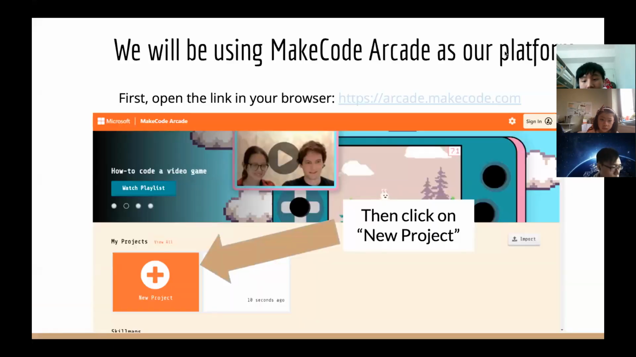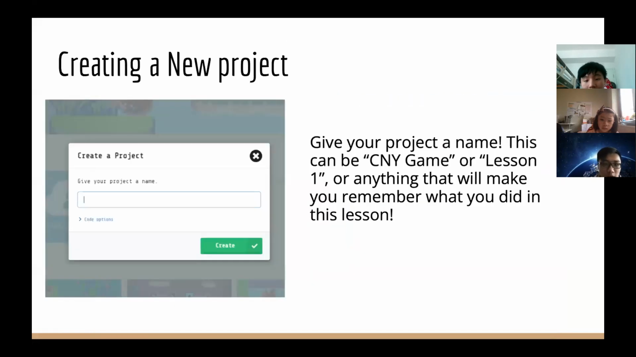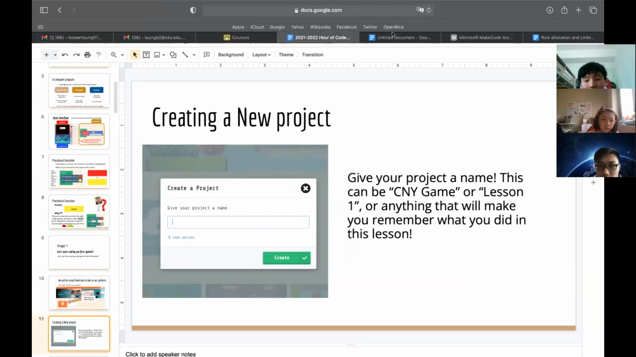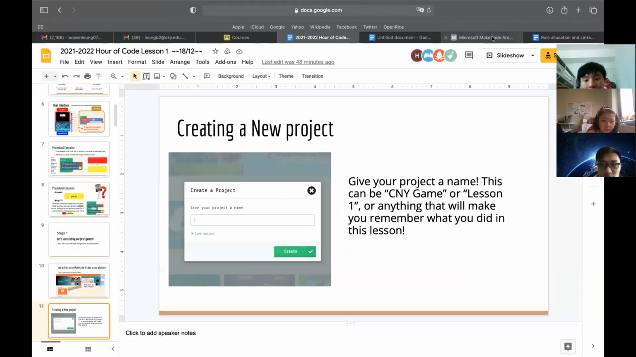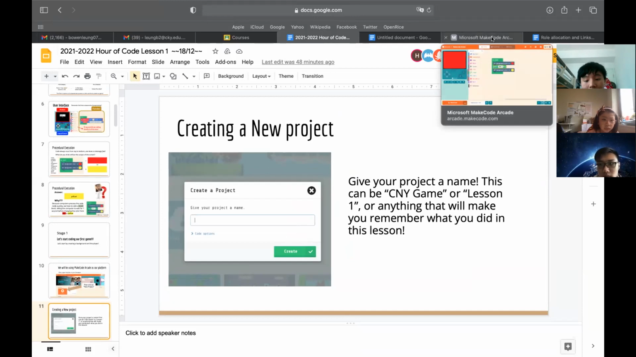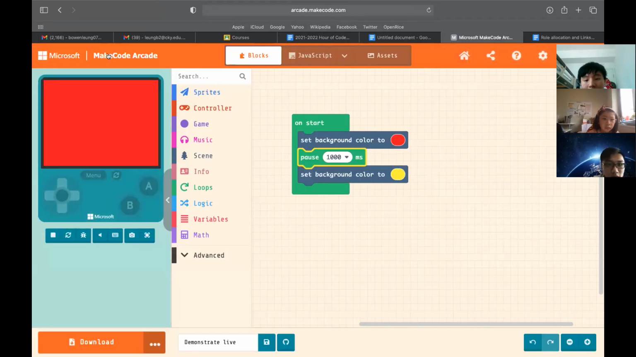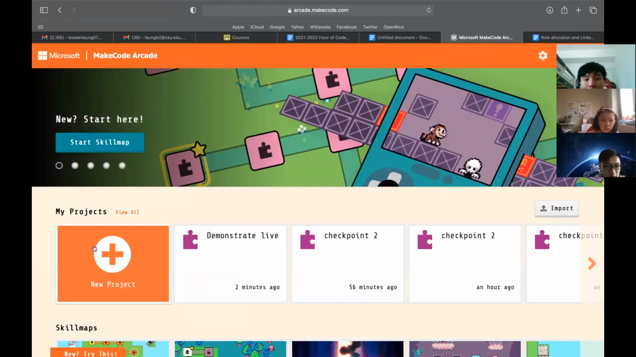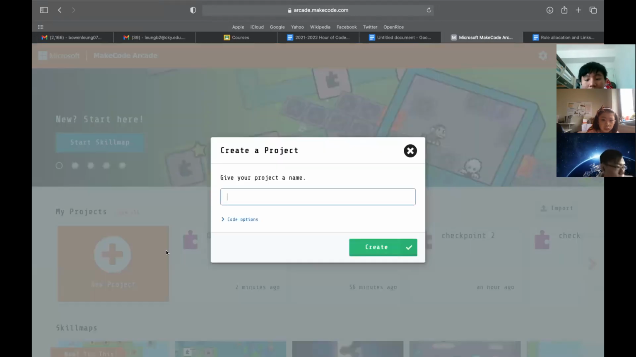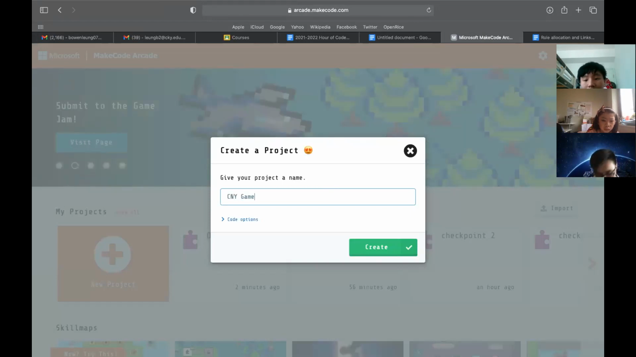All right. So over here, we will be having this. So have this open in your browser, and then we can create a new project. So let's do that right away. We go up to MakeCode. Then you see there's a new project. If we press that, then you can just name your project. You can call it CNY game, or you can call it lesson one, whatever.